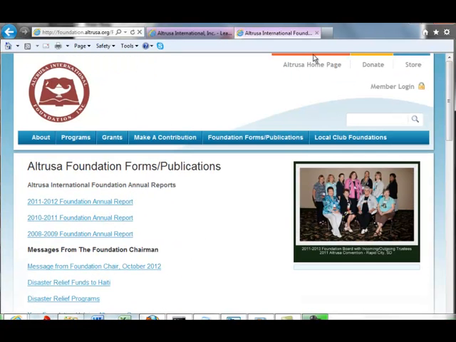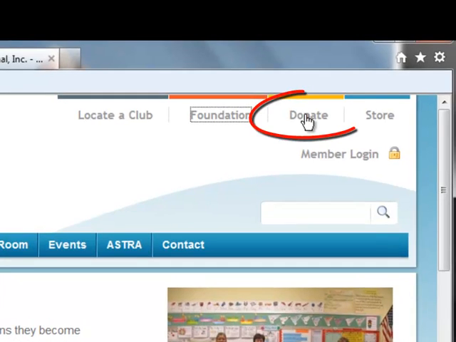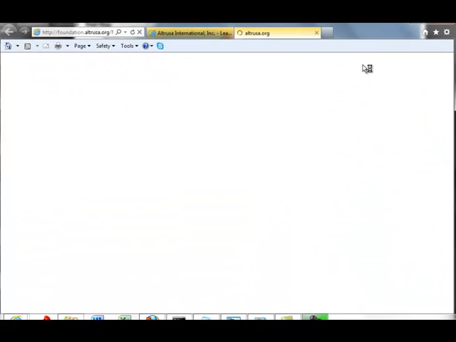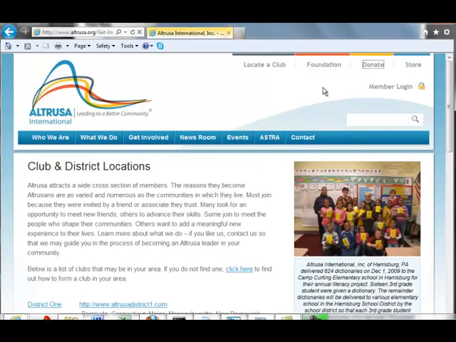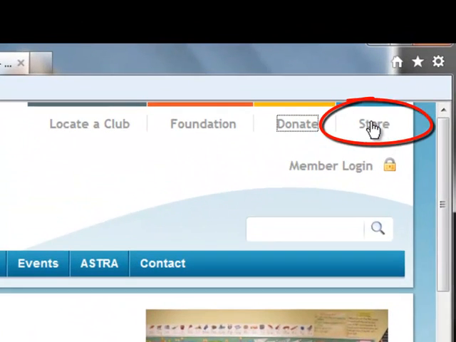The last thing, and I'm going to close that window because again I have two open, the main one and the extra one. Next thing I'm going to do is donate. Donate goes to the foundation site and allows you to make a donation, and you can pick the type of donation you're making. And the last one across the top is Store.